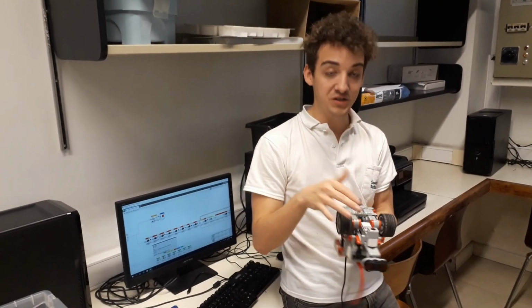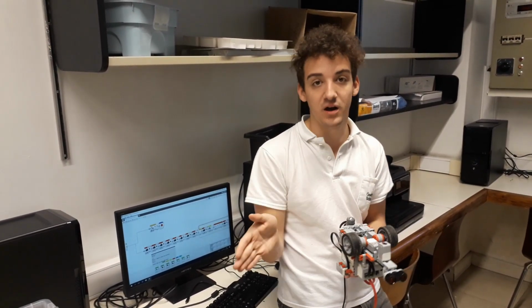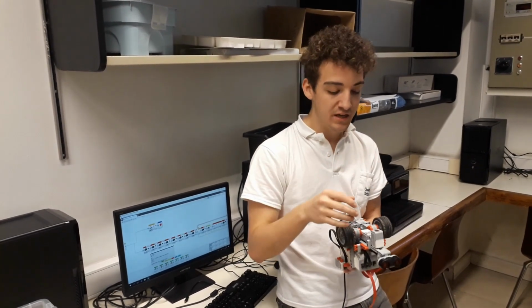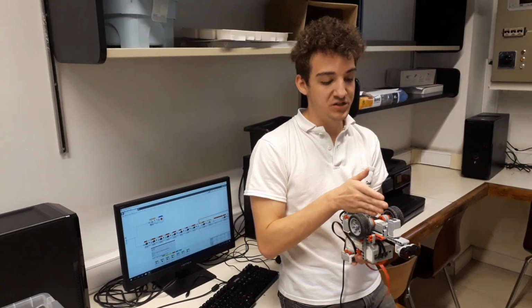I made a program that uses the reflection from this camera right here, and it needs a reflection gradient. Basically, you need to have a dark part and a really light part. So if it measures the reflection to be too high, it corrects itself and turns around, and if it's too low, it goes in the opposite direction.